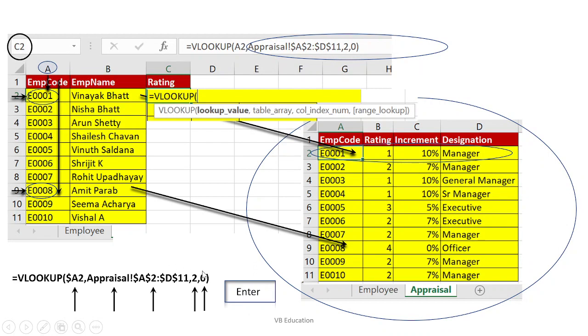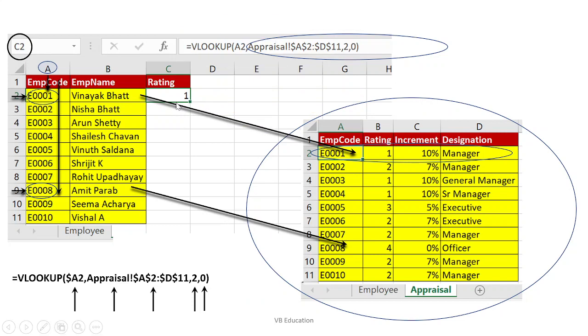Okay. Next. Now when I type this VLOOKUP formula in this cell C2 and then press enter, what will happen? This value 1 will be reflected in the ratings column. Similarly, if I copy this formula to all the other cells, suppose I double click here, then the formula will be reflected in the other cells also. Is that clear?